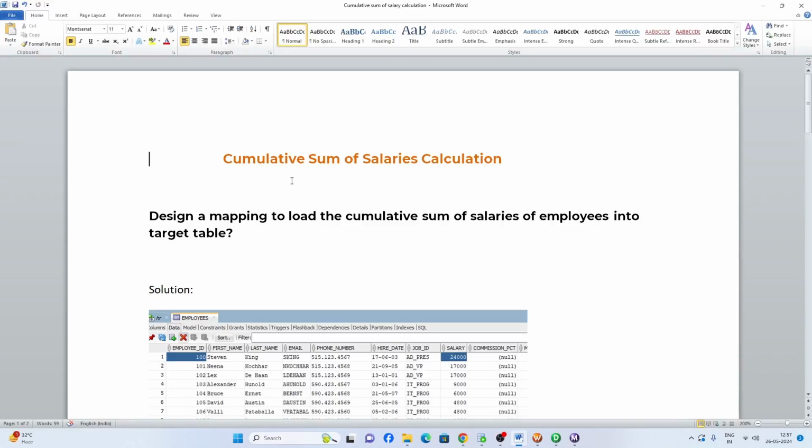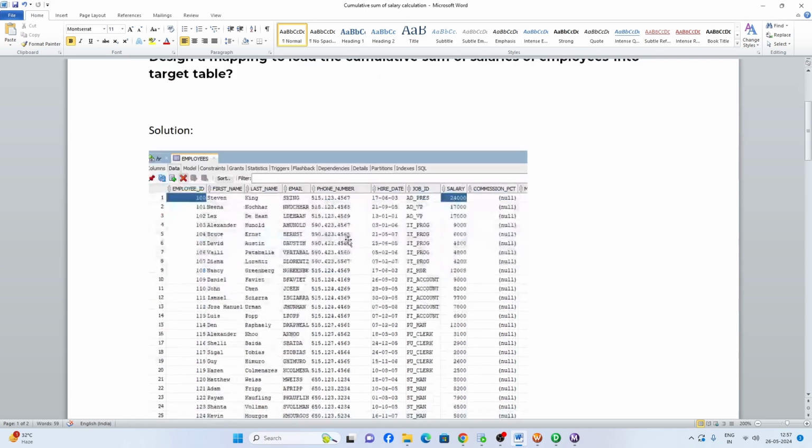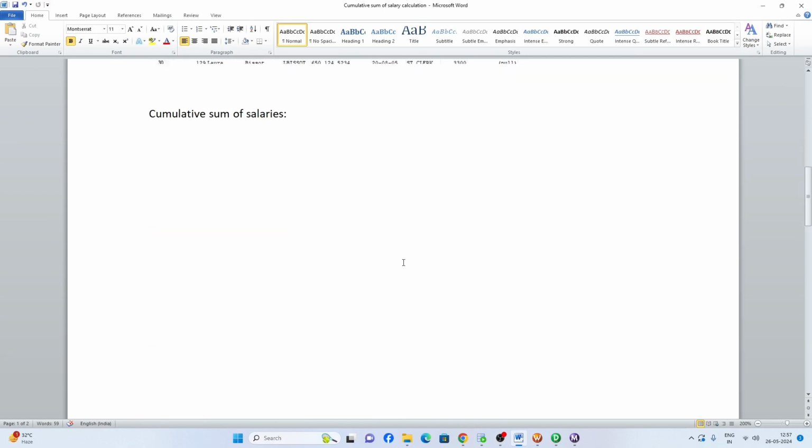How to get the cumulative sum of salary using Informatica PowerCenter. First of all, we have an employee table. In the employee table, we have employee ID, and on the right side, the employee salary information. These are the two pieces of information we have, but in the output we are looking for the cumulative sum.